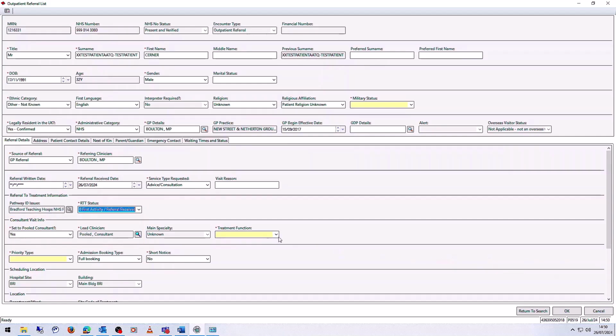Treatment function: if the lead clinician field has been completed, the clinician may have more than one treatment function associated to their profile. Ensure that the correct treatment function is displayed and selected. Priority type: select the correct priority from the options available.